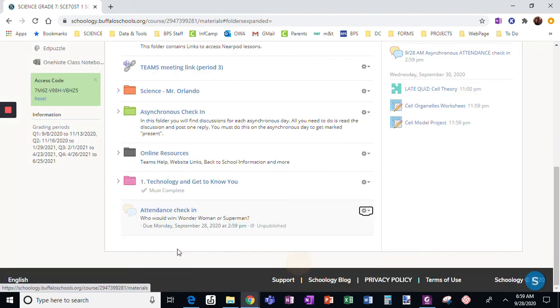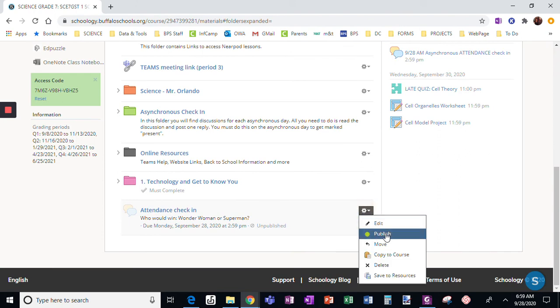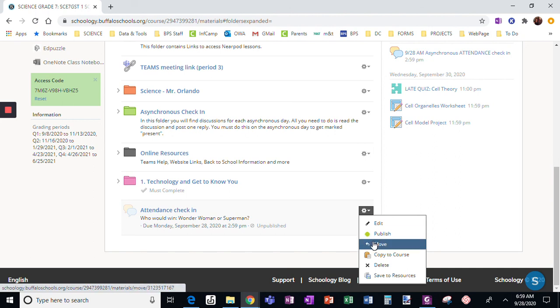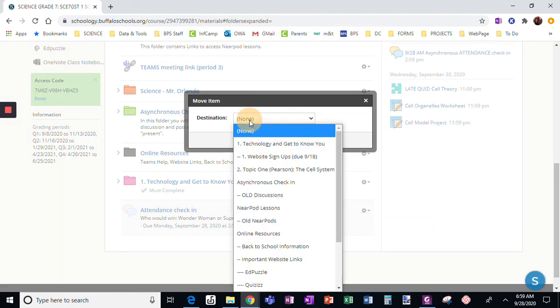Okay. The other option is from this wheel icon, I simply click publish right here. And that allows me, without going in, clicking edit, extra clicks, I can publish it straight from in here. Also, if you notice, I forgot to put it in the asynchronous check-in folder. I can simply move it straight into that asynchronous check-in folder without any difficulty. And those are the basics of a discussion.